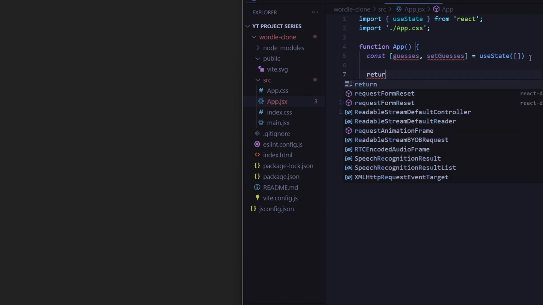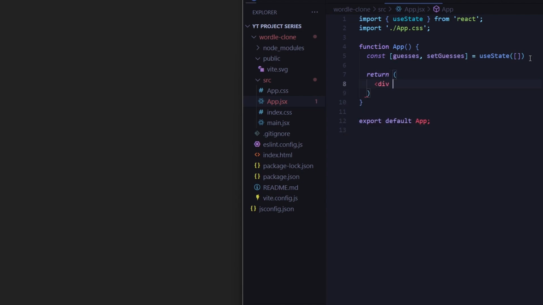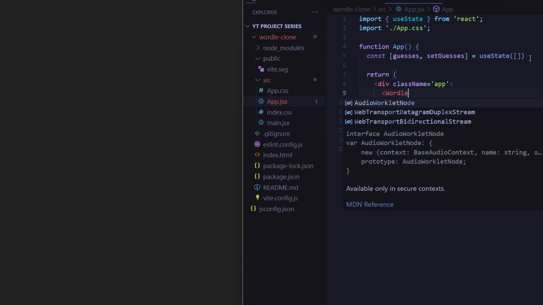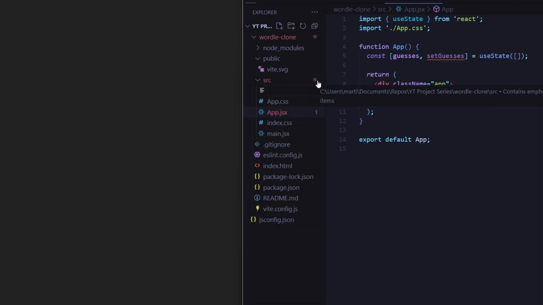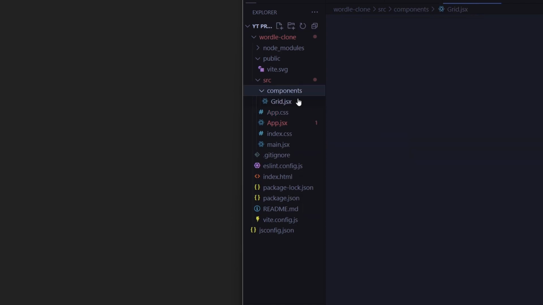And now let's return a container with a class name of app and our Wordle grid component, which we will make. Or we could just name it grid because we know it's a Wordle app. So there's no point in calling it Wordle grid. Just call it grid. Let's pass in the guesses. Now let's create a component folder. And let's create the grid file.